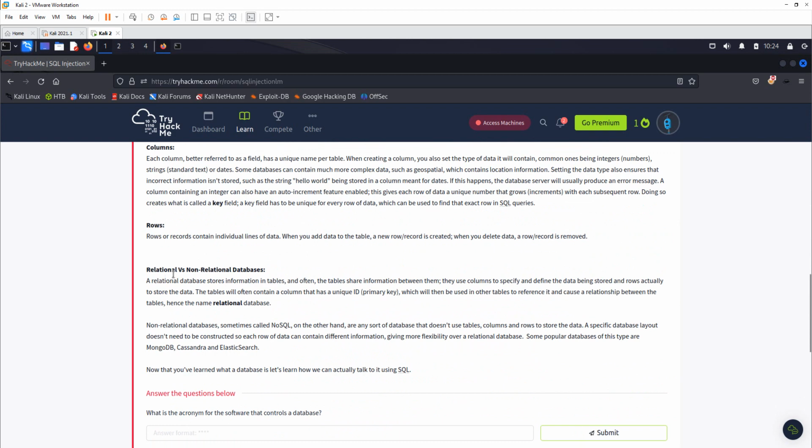Now we come to relational versus non-relational databases. Relational databases store information in tables, and often the tables share information between them, so they are related in some way. They use columns to specify and define the data being stored, and rows to store the data. The tables will often contain a column that has a unique ID, often called a primary key, which will then be used in other tables to reference it and create a relationship between them.